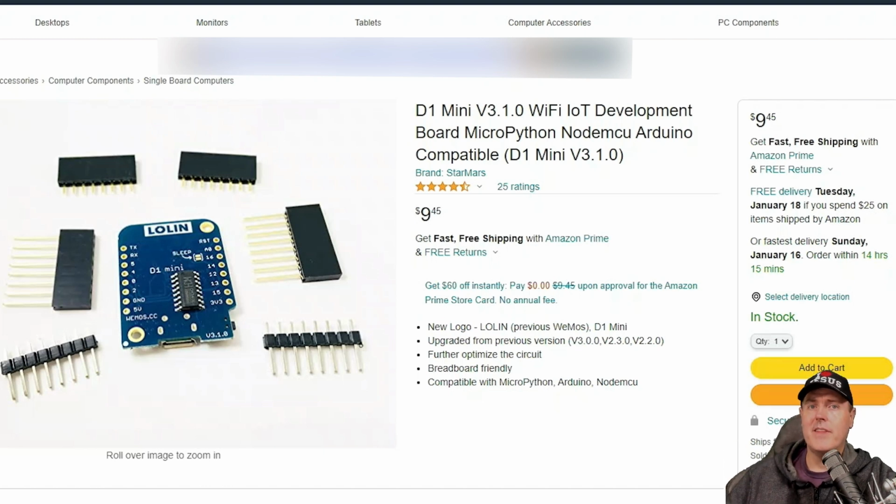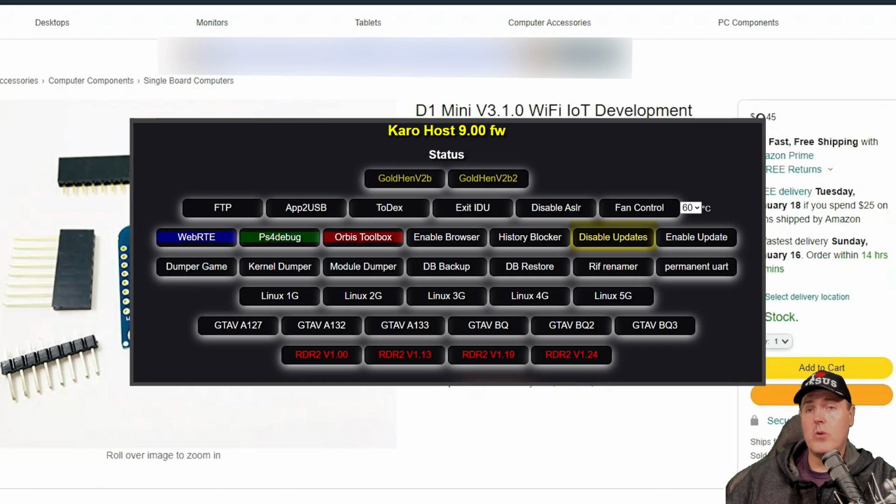This is simply the D1 Mini Wi-Fi IoT development board. What this board allows you to do is create an access point that your PlayStation 4 is just going to connect to, and then it's going to serve up the files that typically you would go to a host to run.